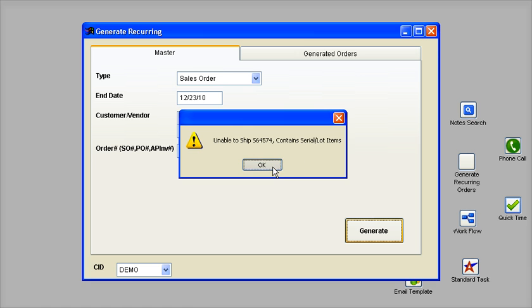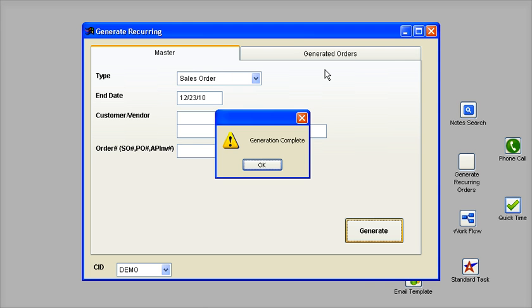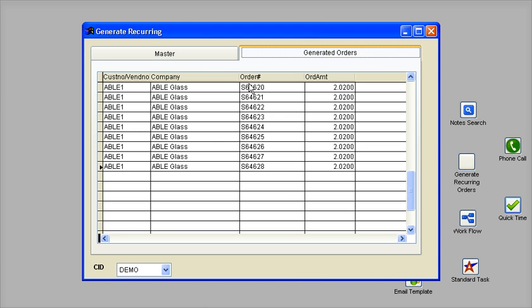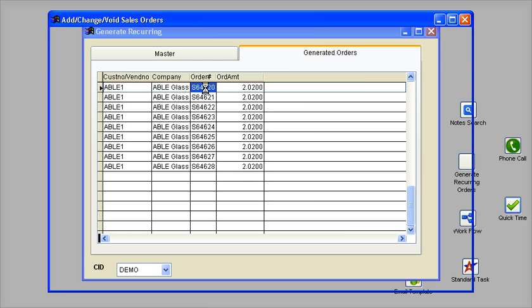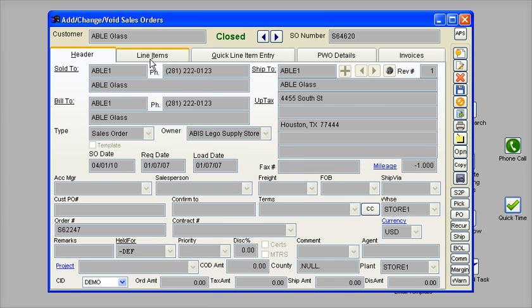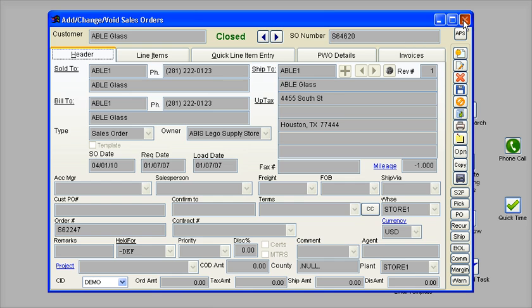What it'll do is find all of the items. You can see here it found one where it can't ship something. And then over on Generated Orders, it'll show you all the orders that it created, and you can drill into them directly from here. So this one doesn't have anything on it.